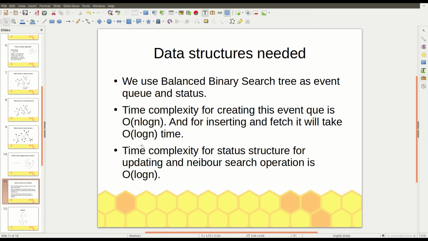So it should be sorted and created. There's a simple time complexity of big O of n log n. So what's the time complexity of inserting and fetching? It's big O of n log n, because it's a binary search tree. So what's the time complexity for the status structure for updating and neighbor search operations? Also big O of n log n, because it's also a binary search tree.